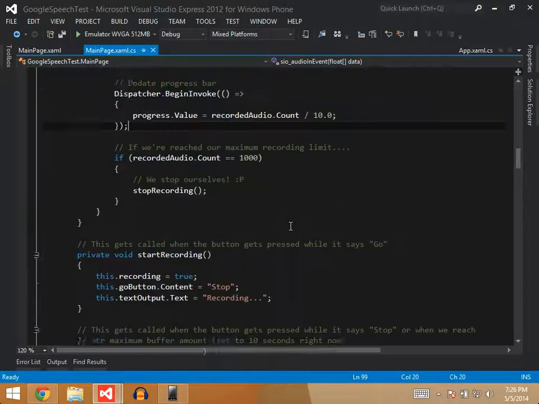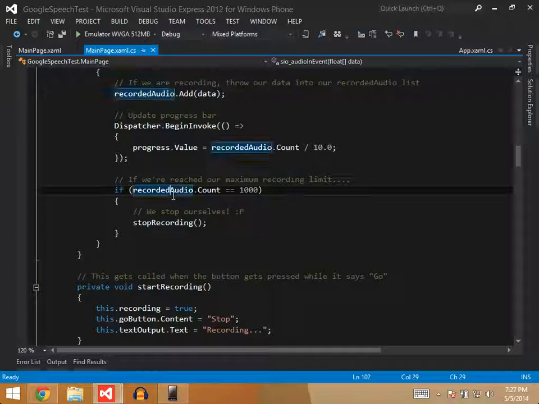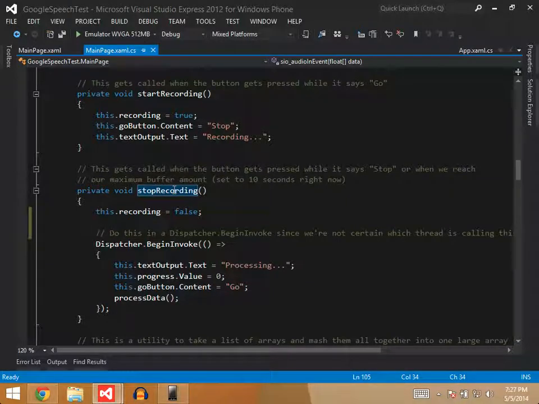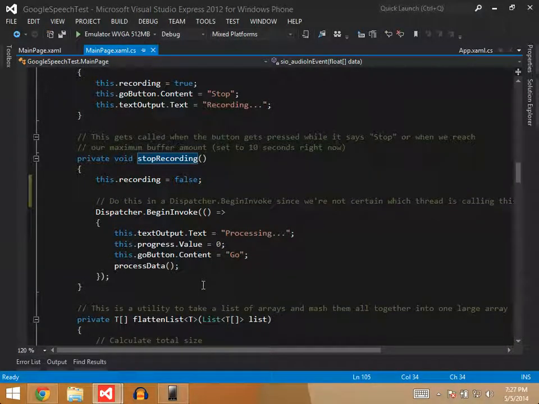Okay, one final thing. Once we hit the 1,000 buffers limit, we call stop recording. So we will stop ourselves if we reach that far. Start recording sets startRecording to true. We set the go button to say stop, and we set the text output to recording. On stop, we do the exact opposite. We set startRecording to false, and then we do text output, progress bar, all that good stuff.